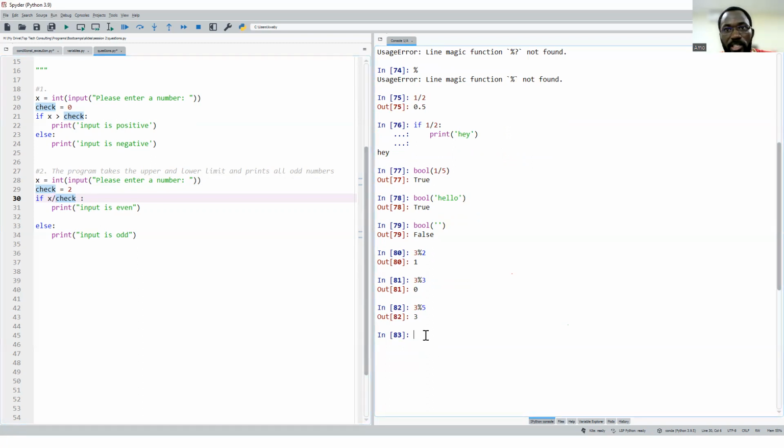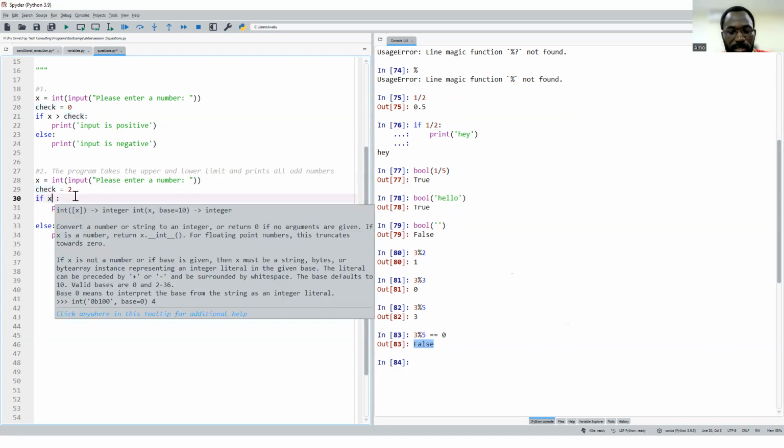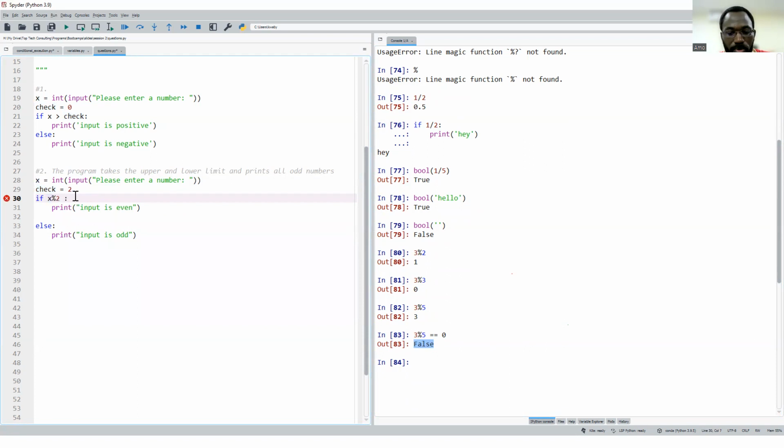Okay, and you can chain it. So it's 3 modulo 5 equal to 0. Says it's not equal to 0. So you can see that this is evaluating to a Boolean expression, and that would be the thing that we want to put here. Okay, so let's combine that here and do if x modulo 2 equals 0. Okay, what next?